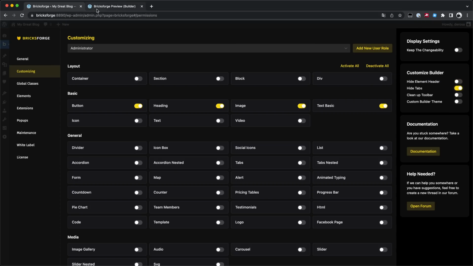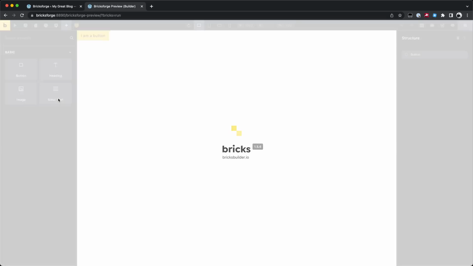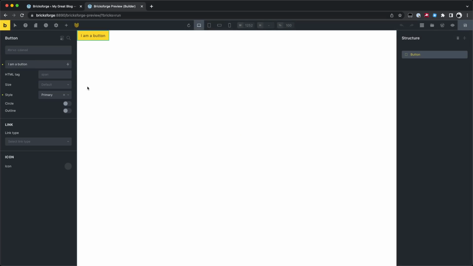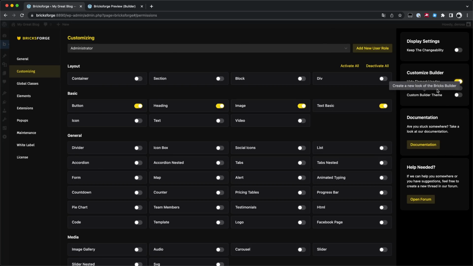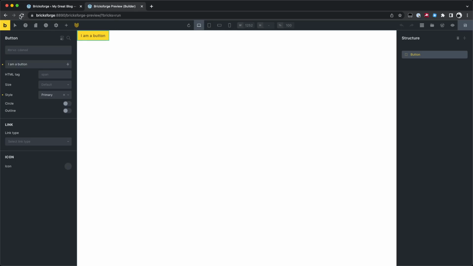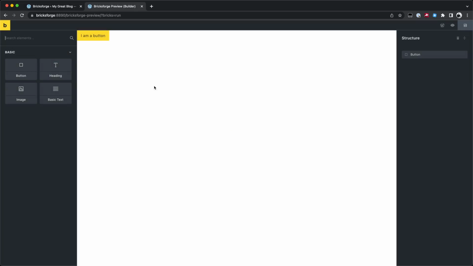Optionally, you can also hide only the element tabs, content and style. Or you can clean up the toolbar. And this looks way better for your client.